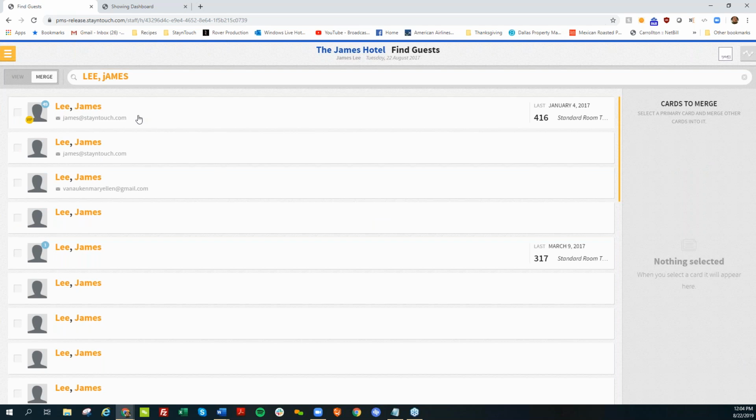All statistics from the existing profiles will show up as the one primary profile, so we'll move all those statistics, revenue history, reservation history, all of that will merge into that primary guest card.